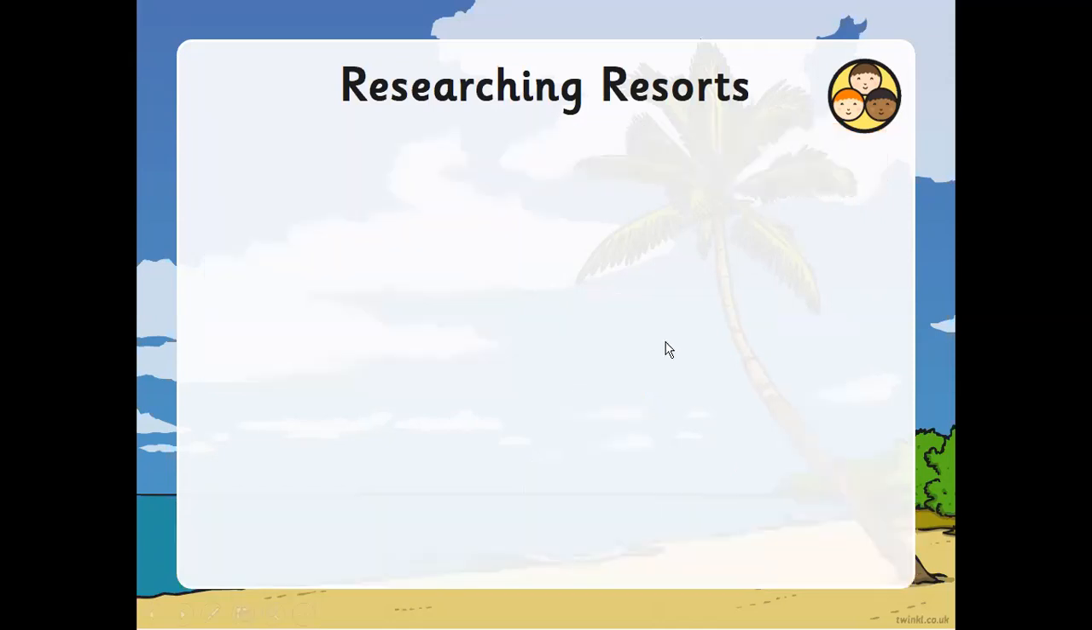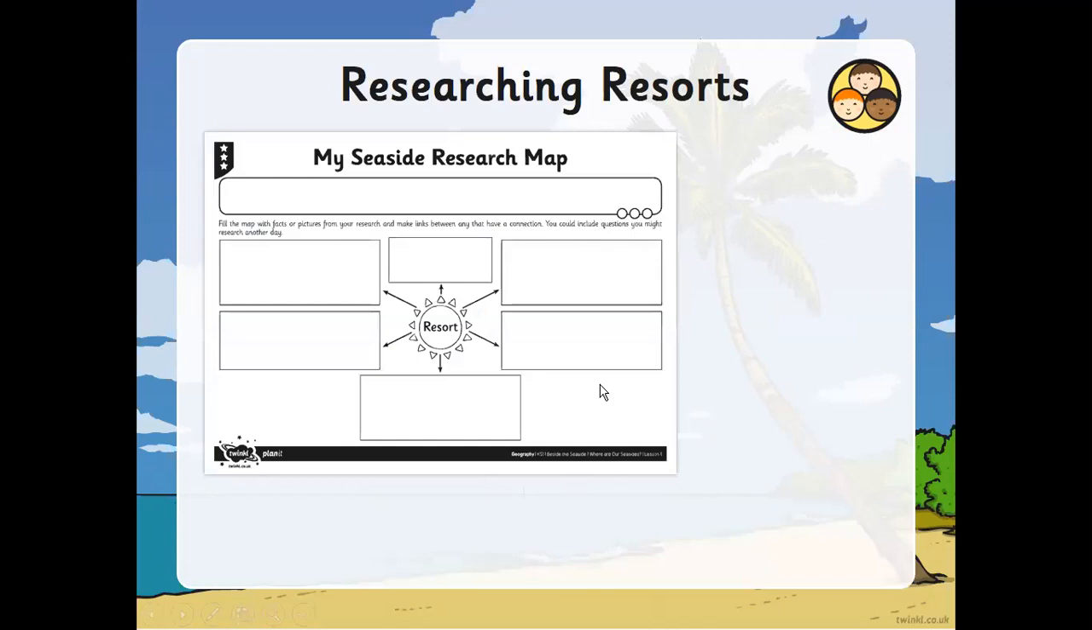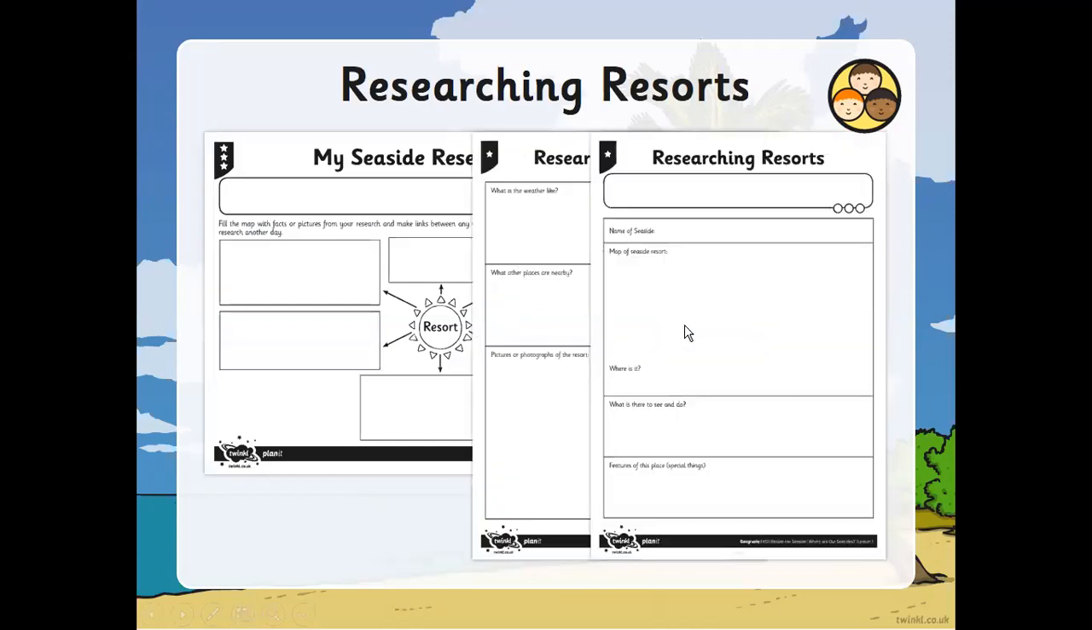Research all about it. So for this, you have these worksheets to fill in. So you write down the name of the seaside that you have researched, and then you can draw the map of the seaside. So you can Google that, look at the image, write down where it is, what is there to see and do at the seaside, and the features of this place, so all the special things that you will find at the seaside.